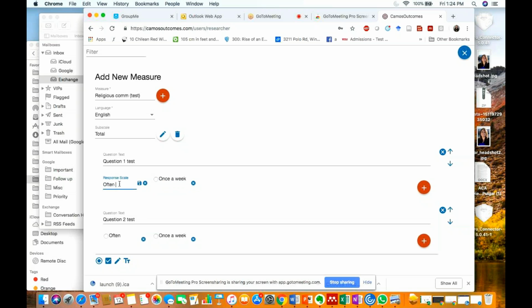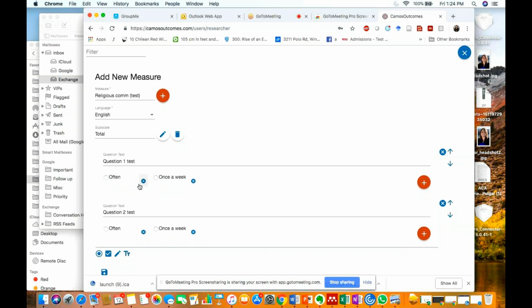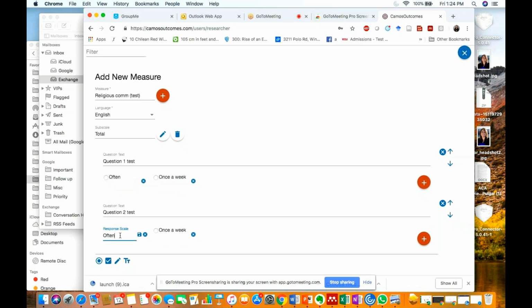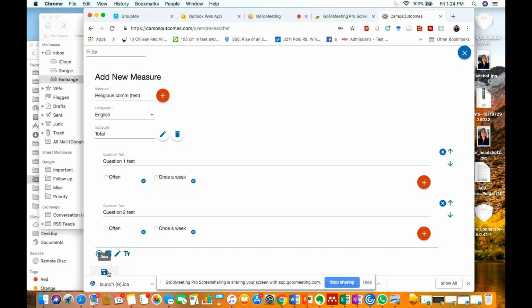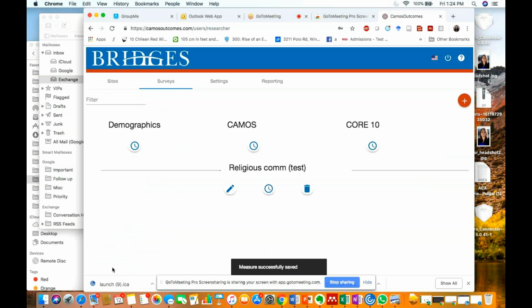We just have a little bug where if there's a space, so hit delete, and do the same thing on the question 2 one. Okay, that should be good. So now hit save and see if that works. Like I said, that should be resolved. Oh, there it is. There we go. So now you have that religious commitment one there.